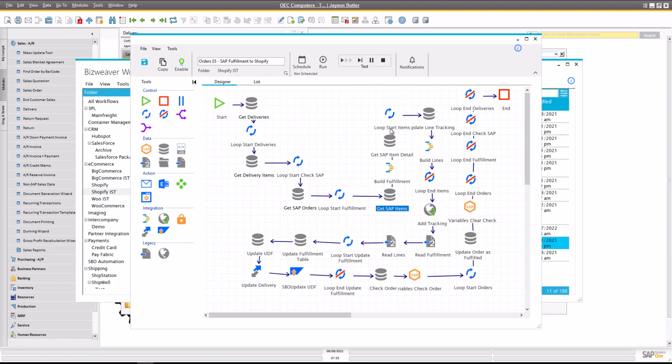The great thing about this process is that it is very customizable. We can make anything we want. We can do just single fulfillment, multiple, like I said, multiple lines. If you want to have a partial fulfillment, we have the ability to take Bizweaver and fit it to your needs and make it very simple and easy to understand.